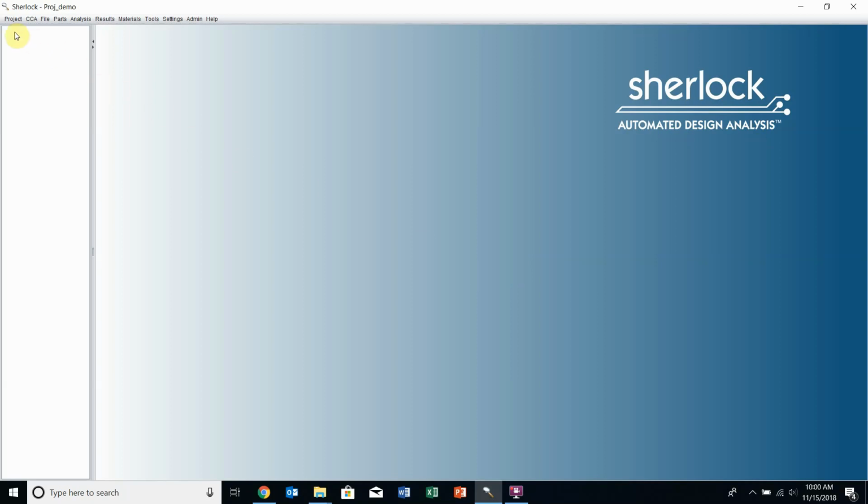The Sherlock drop-down menus are organized in the same hierarchy as a Sherlock project. We have our project, which can be comprised of multiple circuit cards. Each circuit card itself is made up of multiple files and parts. Those come together for us to run an analysis and obtain our results.